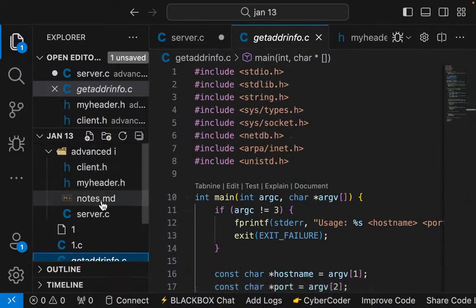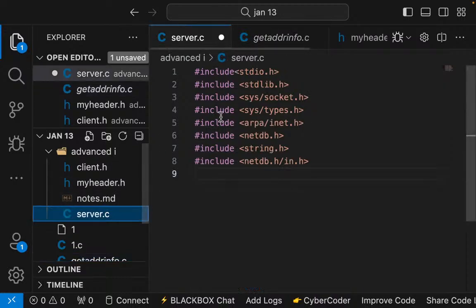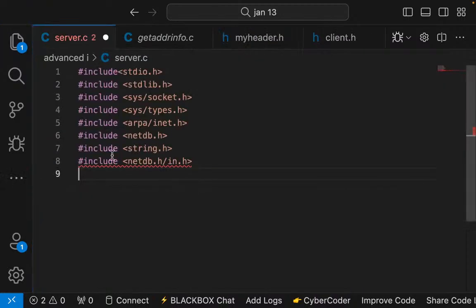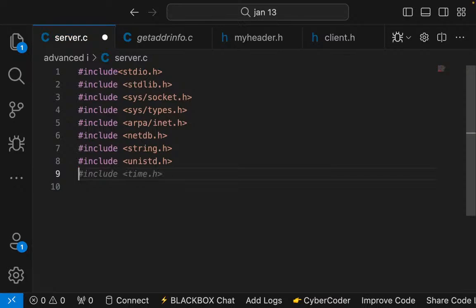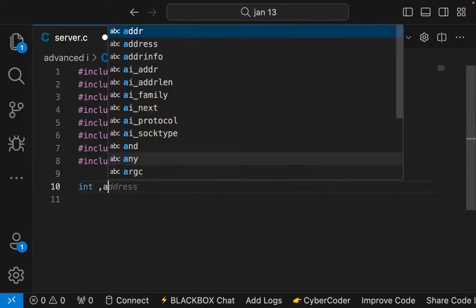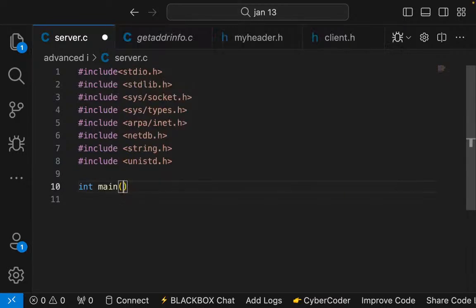You can just do that, it's fine. You can just do this. Do this. Cool. I think that's cool. Let's do int main.